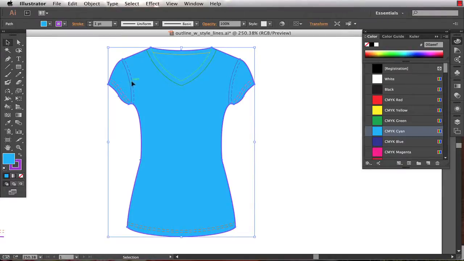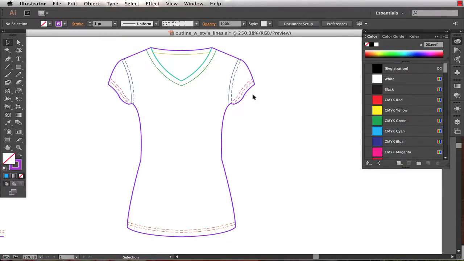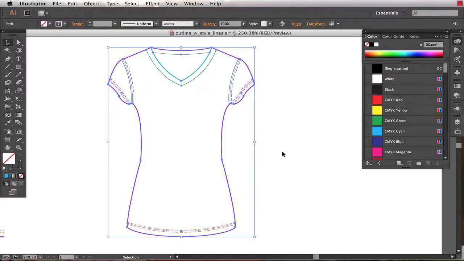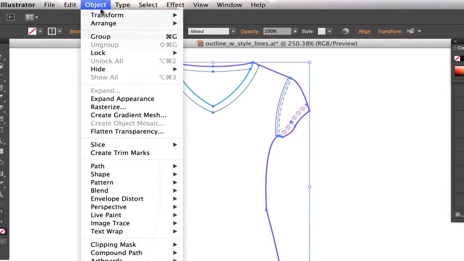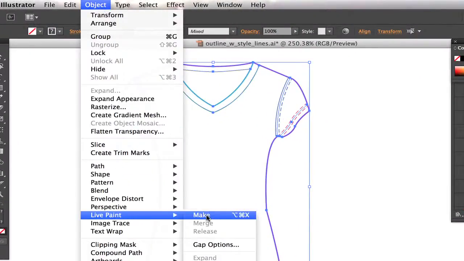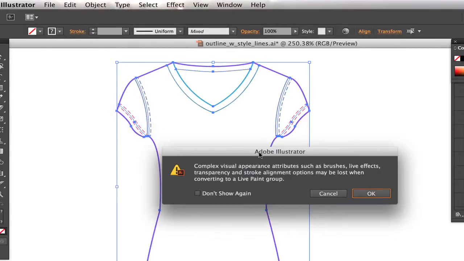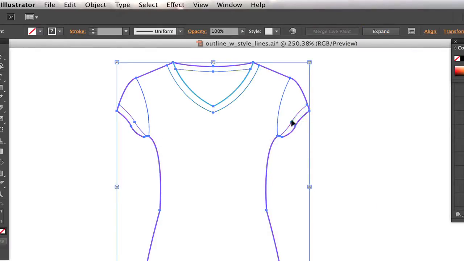You could, however, convert this to a live paint group. So we'll take this and select it and choose Object, Live Paint, Make. The challenge with that is that we've got some pattern brushes in here for the stitching, and pattern brushes do not work with live paint groups. So if I say OK, it takes all the pattern brushes and converts them to just plain paths.